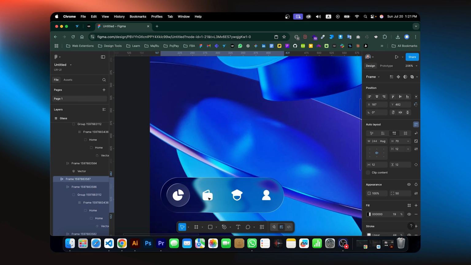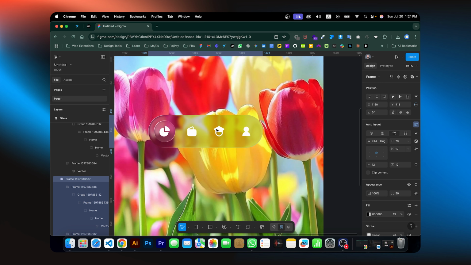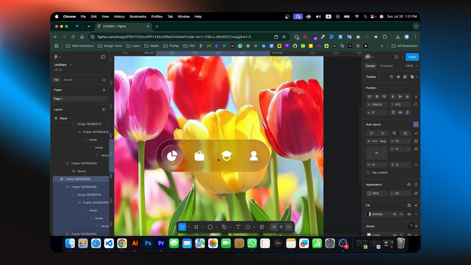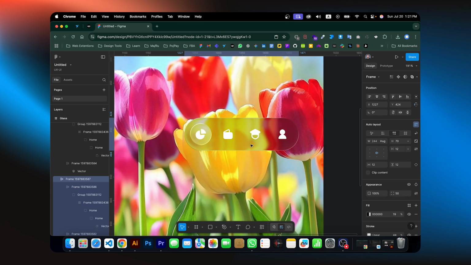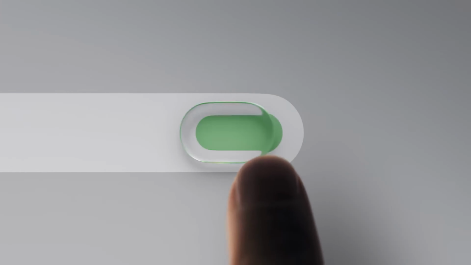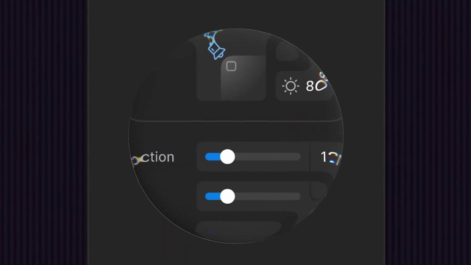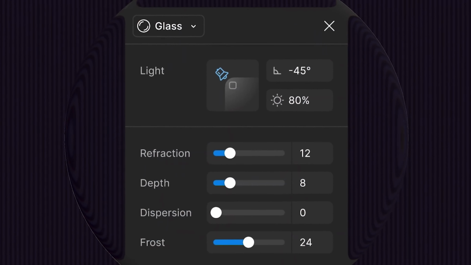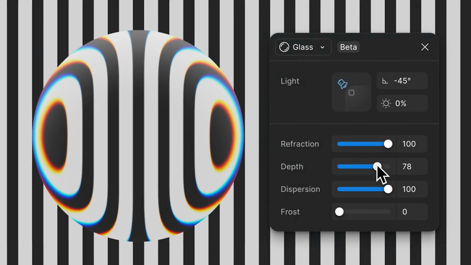Today I'll show you how to create that beautiful Apple style glass effect, also known as Glassmorphism. It's a sleek, modern design trend that's super popular in macOS 26. With Figma's new glass effect update, recreating this look is easier and more realistic than ever.